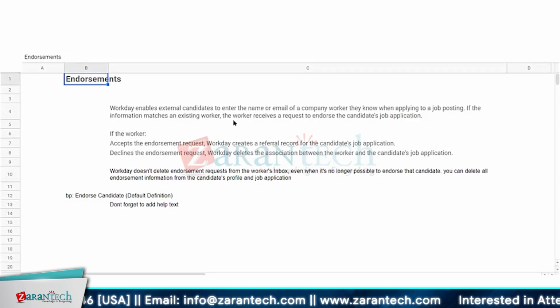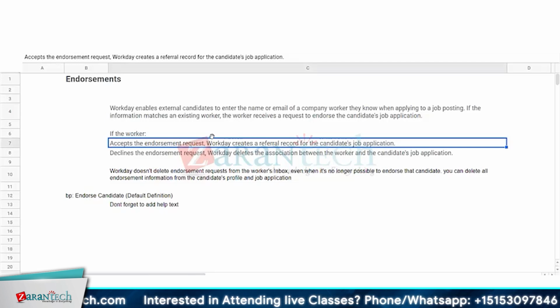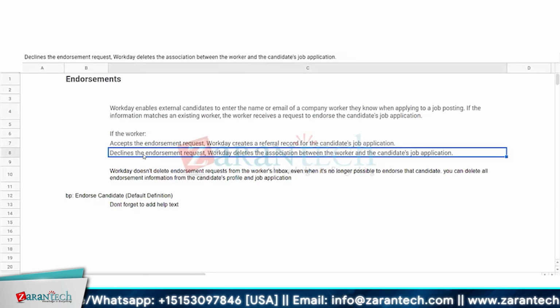So, when I was applying externally, there was a field like, how did you find out about this role? At that time, you could enter the name of an existing employee at a company, and when you submit it, that employee will receive a request to endorse your application. The employee could accept the endorsement, and in that case, Workday will create a referral record for that person, or they could decline the endorsement. Then Workday will delete the association between the worker and the candidate's job application. It won't delete the candidate record, but it will remove that association between you and the candidate.